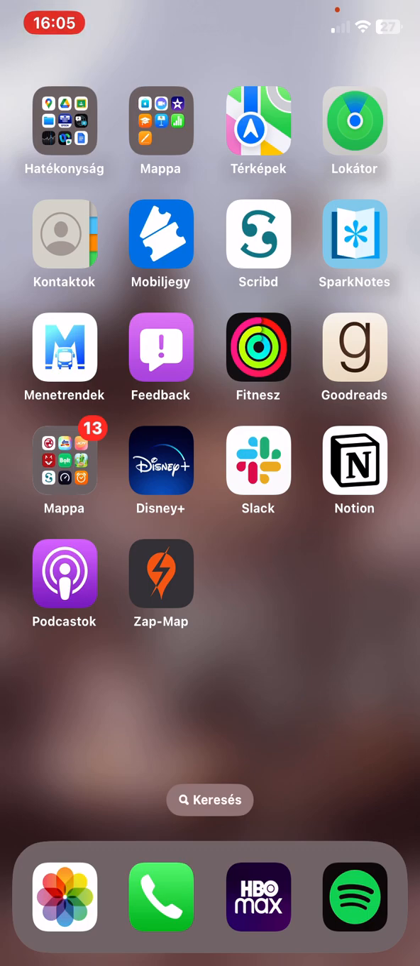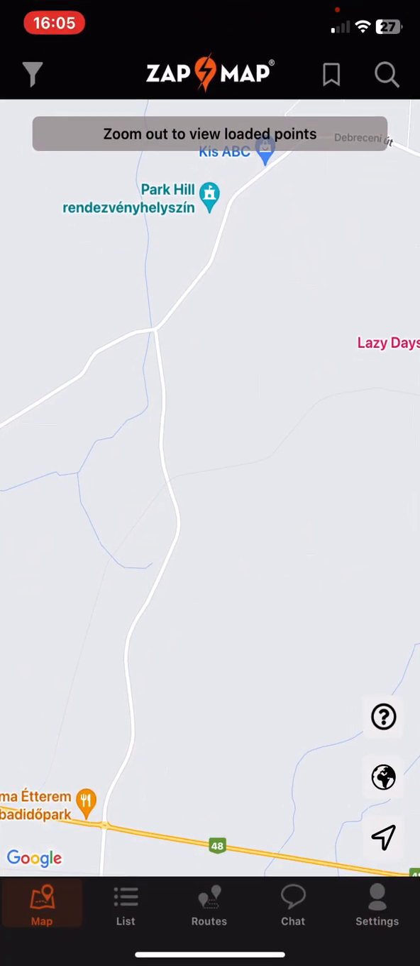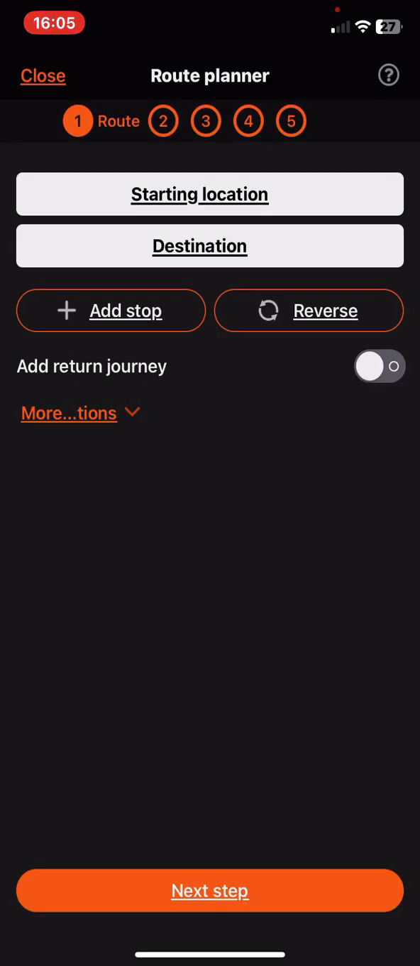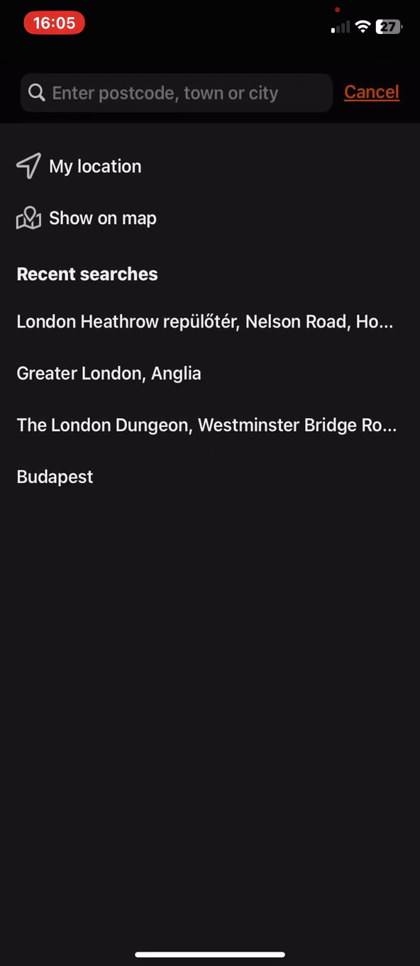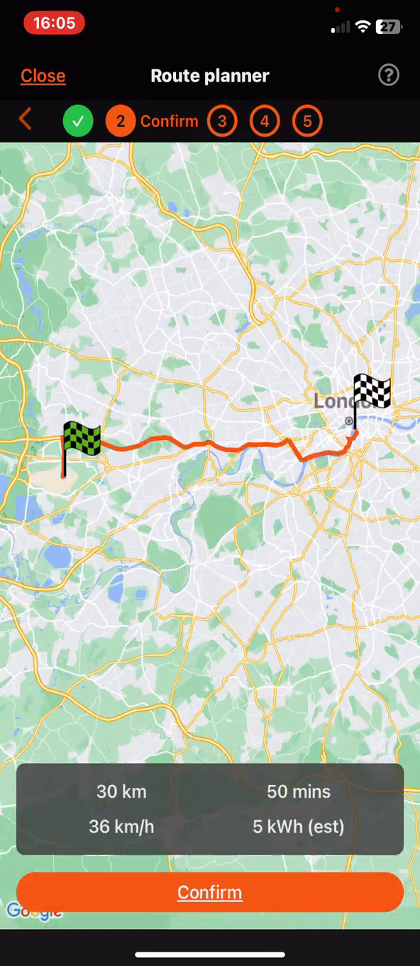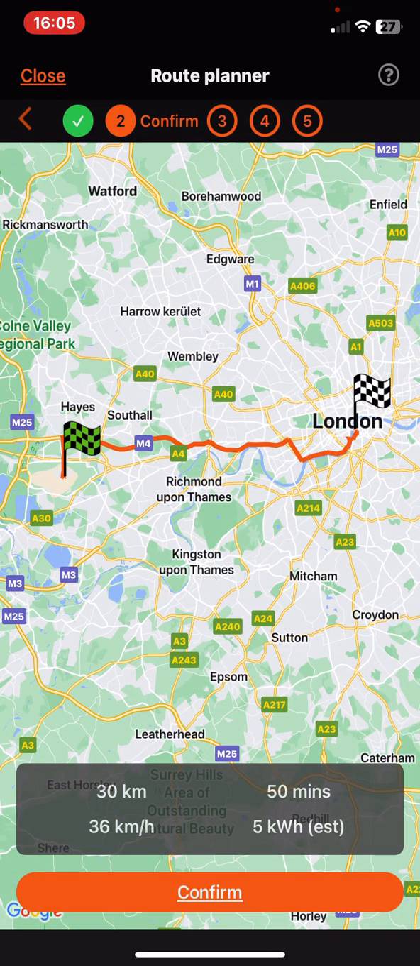Let's jump into it. First of all, open the application on your phone and then click on the routes button at the bottom of the page, and then click on the create a route plan button. So first you have to set a starting and a destination location, and then click on the next step to confirm this route.